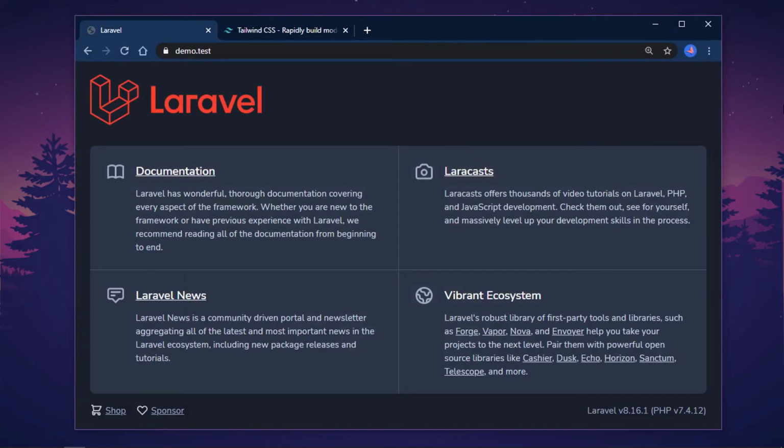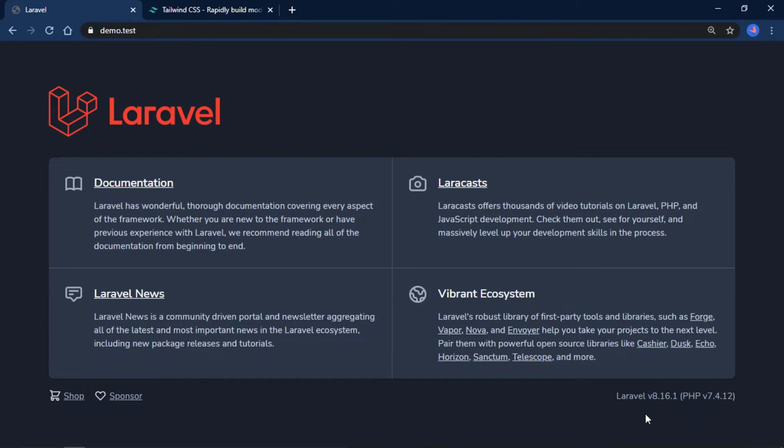Tailwind 2.0 supports PostCSS 8, and at this moment Laravel does not support PostCSS 8. So, make sure you watch this video fully. If you don't understand, just comment below. Let's get started.